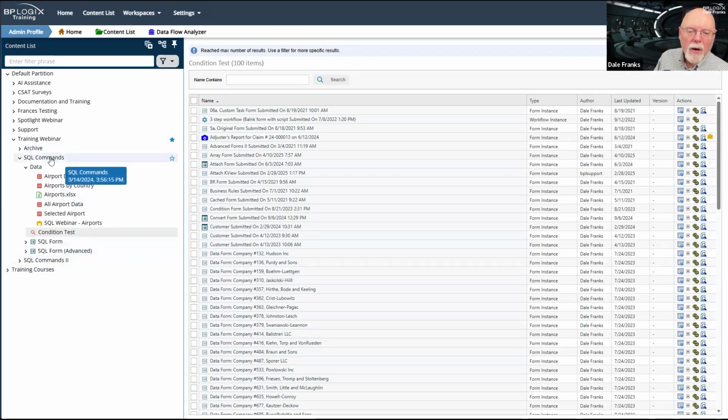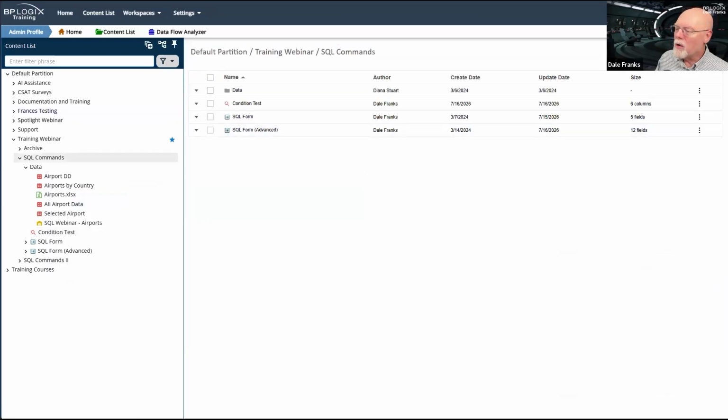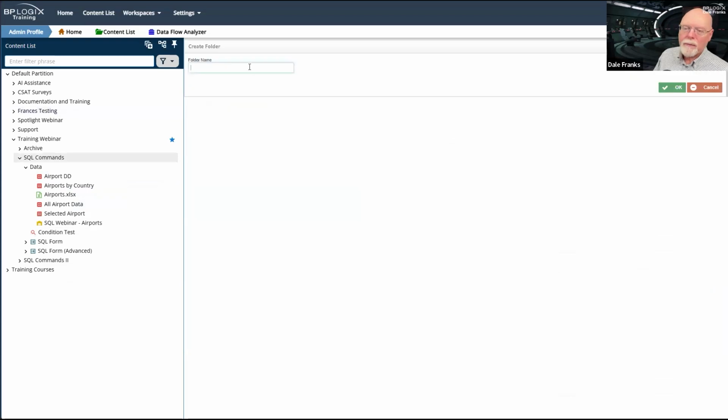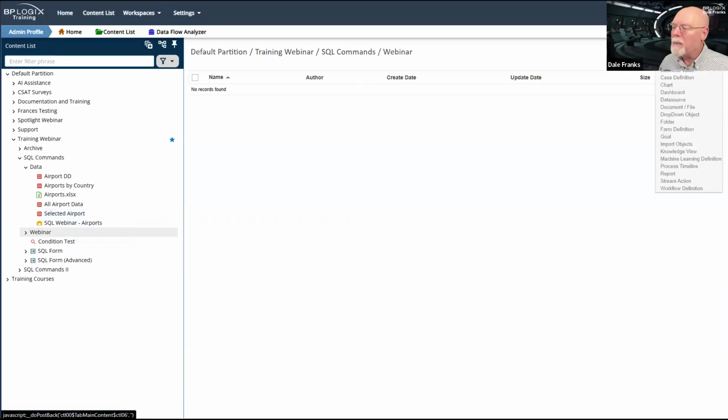So we are going to go to SQL commands, and we are going to create a new folder, and we'll call it webinar. And now I'm going to remake all the forms and stuff that we need to make this work. I am not going to recreate the airports data source. I don't think there's any reason to do that. But I am going to create the business values that we need.